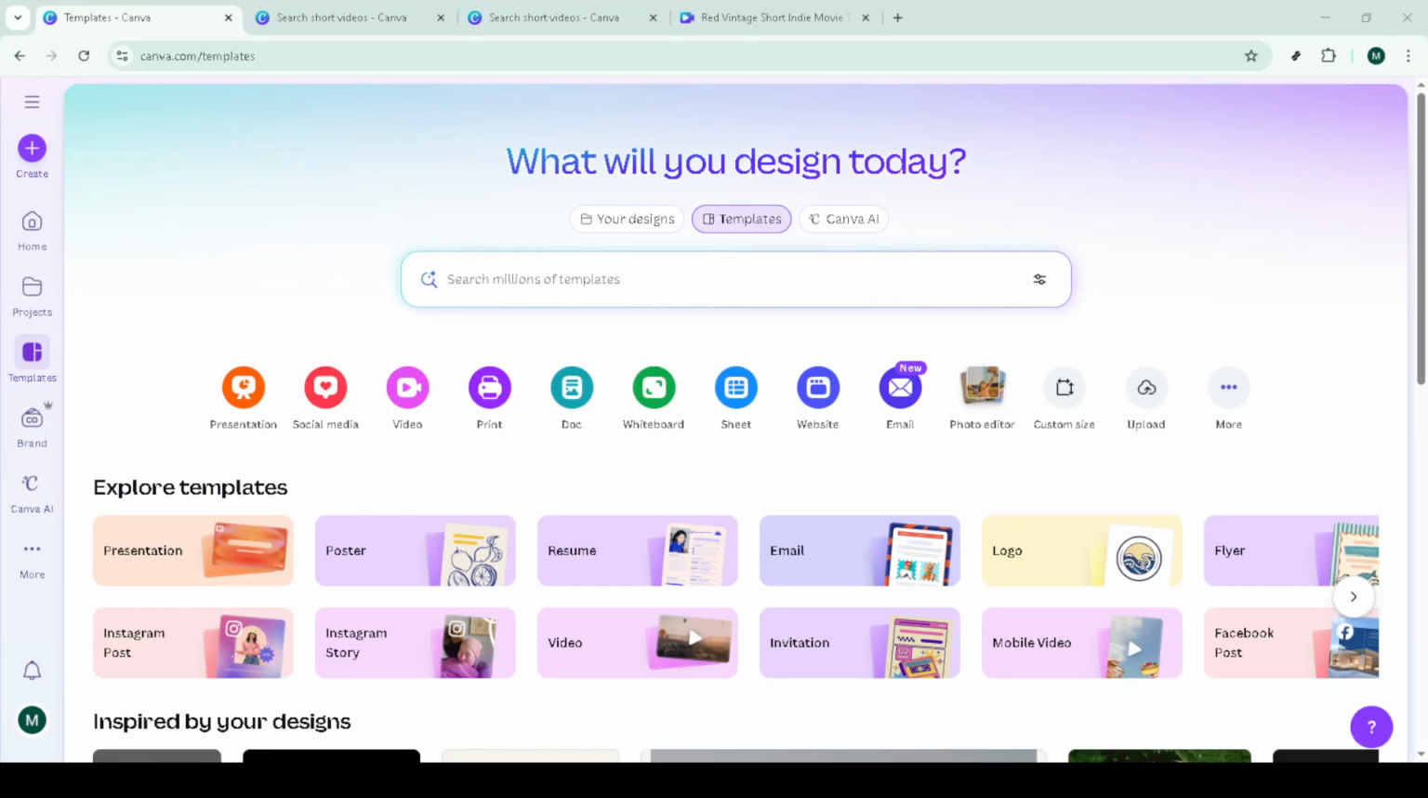In today's video, I'm going to teach you how to loop audio in Canva in 5 minutes. Let's get started by signing into Canva. Once you're in, either create a new design or open an existing project.